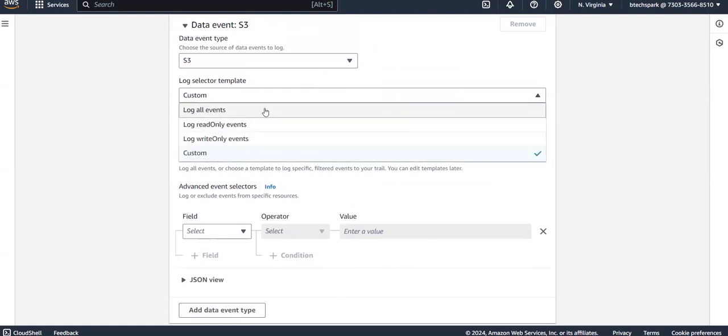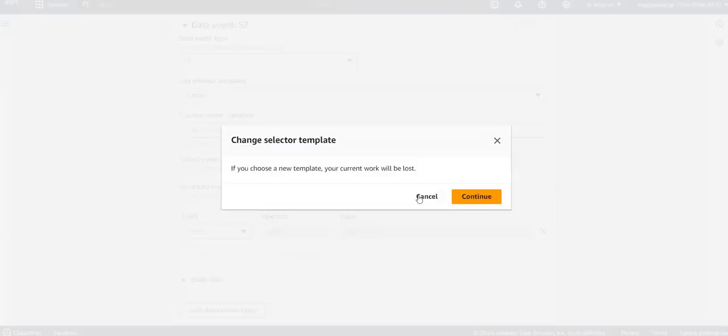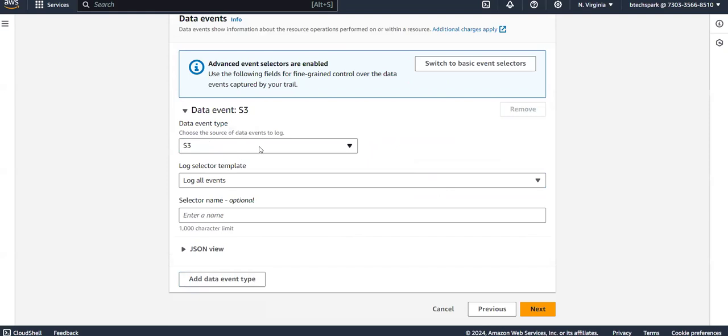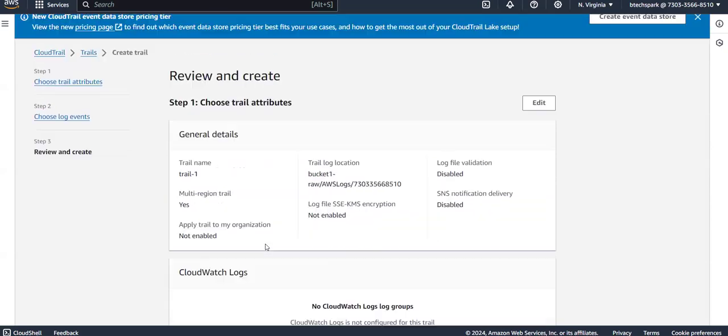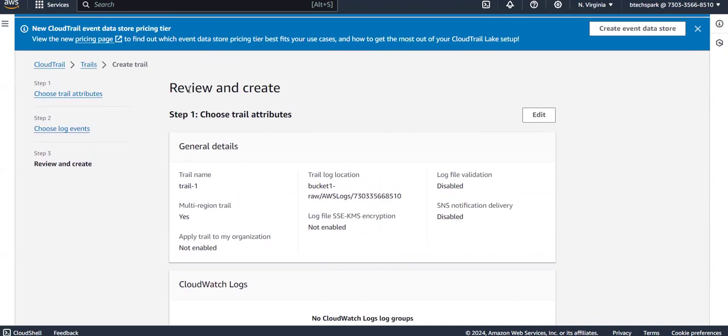So currently I'm expecting all log events. So I selected this log all events under the S3 bucket. So I'm just clicking on next. You can see it is providing me a review to create. You have selected all the things which are required.